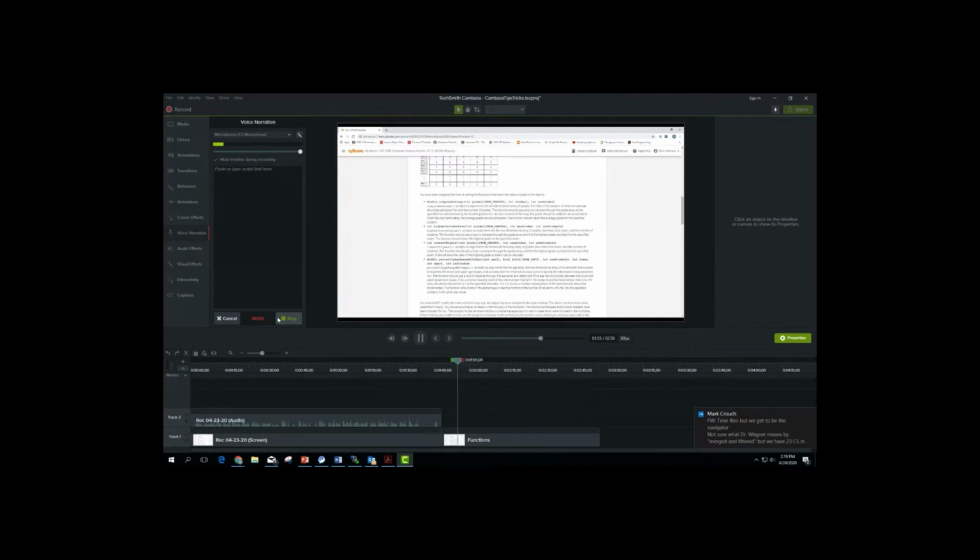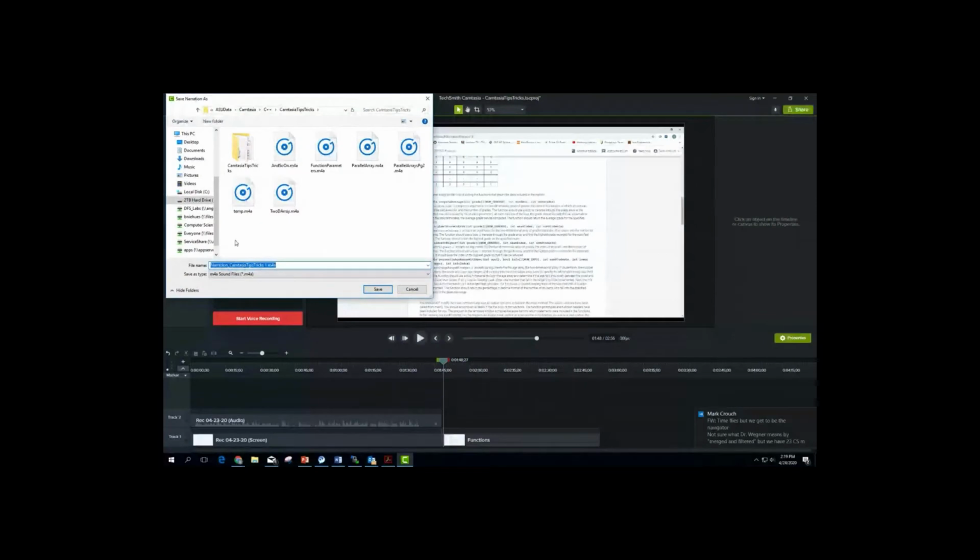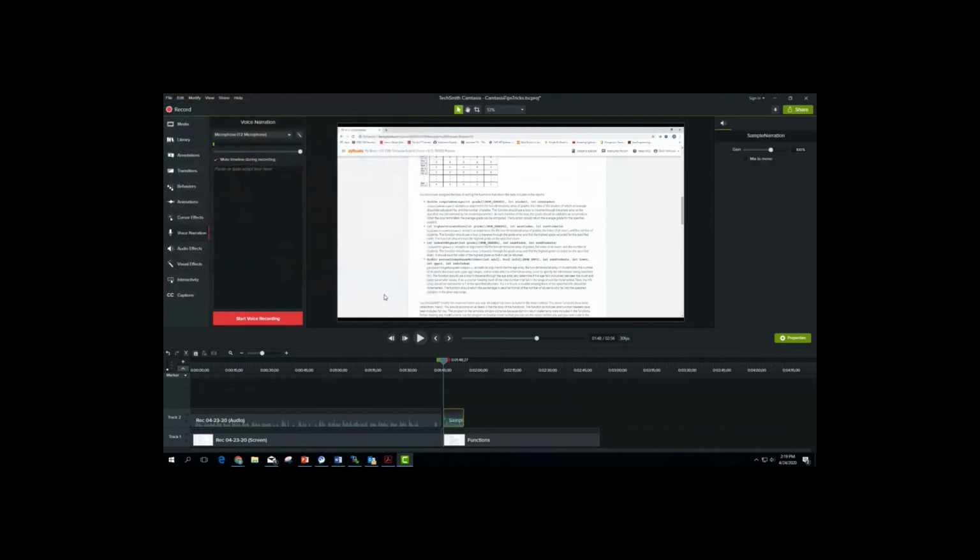And when I have created everything that I need, I click stop, and notice that it pops up a file name. I can name this whatever I want. So I'm going to call it sample narration, and I am already in the correct folder. If it defaults to a different folder, make sure you put it in the right folder. Remember I said put everything in the same folder so you stay organized. Oh, I misspelled narration. Okay, so we're going to click save.